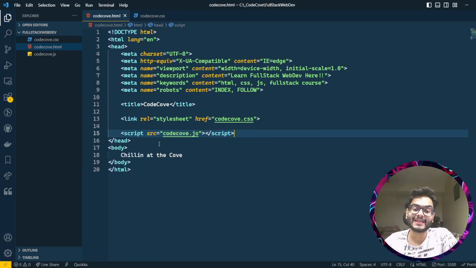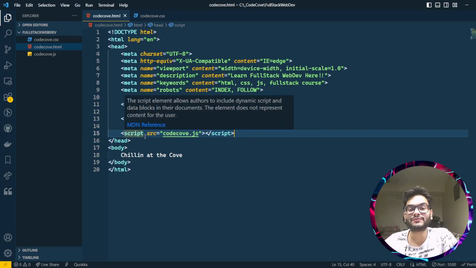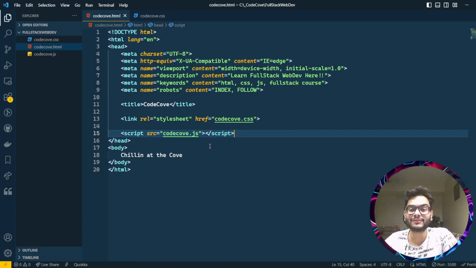Now, what does SRC stand for? It stands for source. So what's the source from where this JS script is coming from? For us, it's going to be codecove.js.